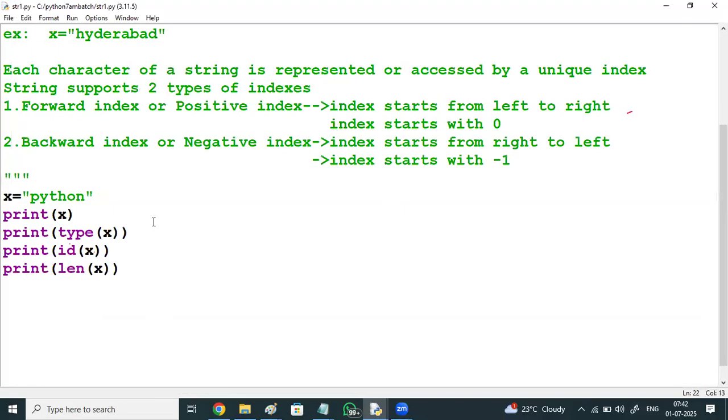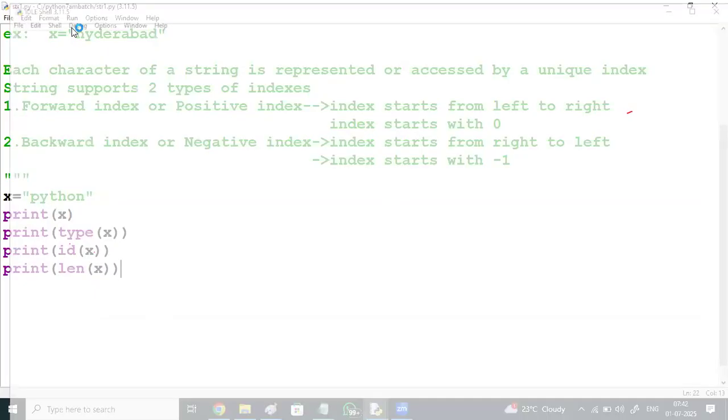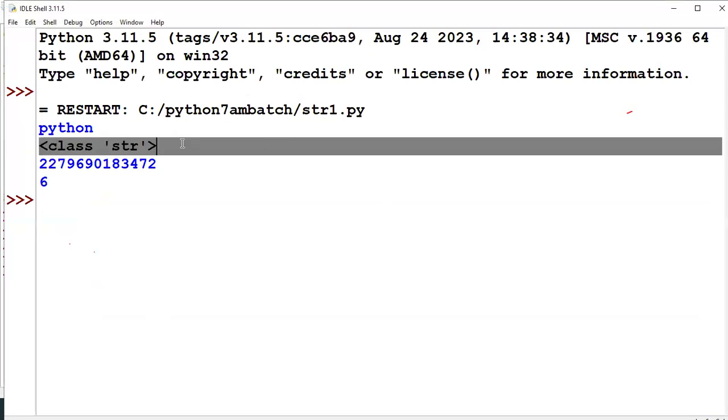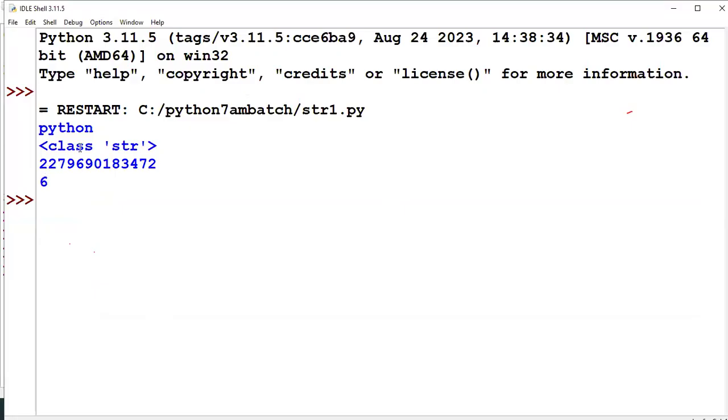str1.py, run module. Length is 6. Printing Python, type string type, length is 6.